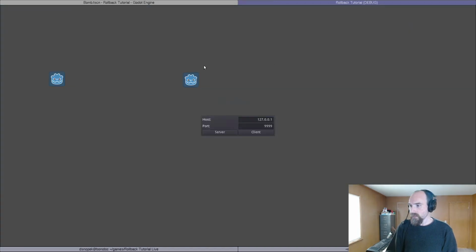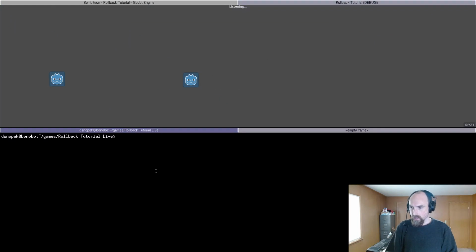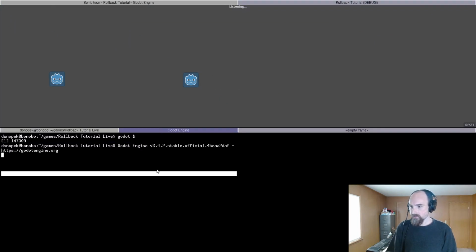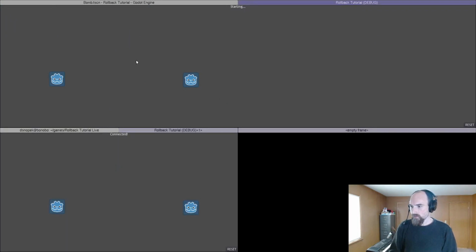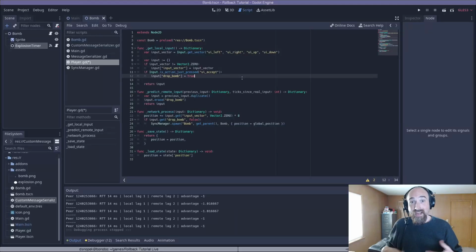I'm going to start this game instance as the server and this one down here as the client. And once the match starts, I can move around my sprite and press the spacebar to drop bombs that disappear after a second. So that was pretty easy, right? Now let's talk a little bit about how this works.